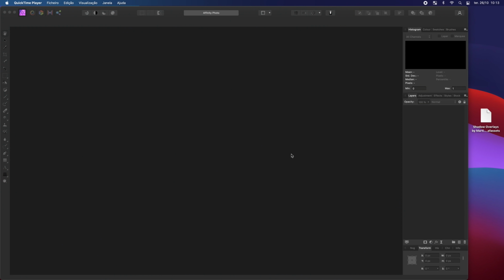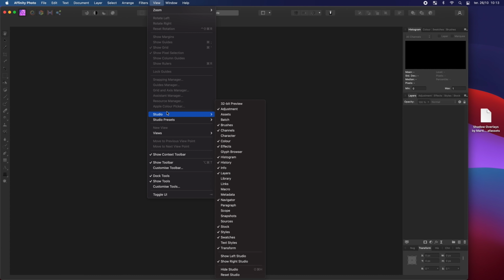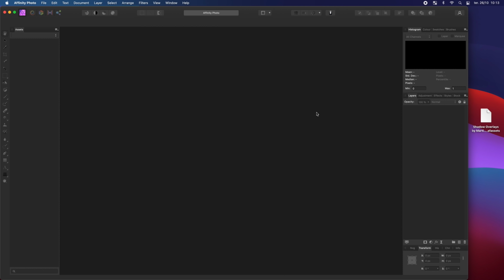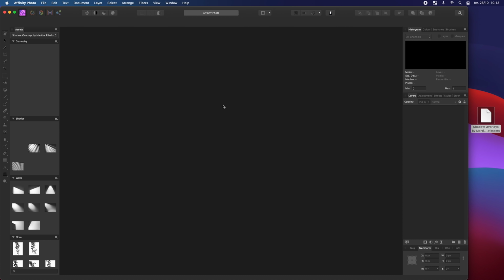So let me show you how simple it is. First, to make the assets panel visible, go to View, then Studio, and then Assets. Now, just drag and drop the Shadow Overlay Assets file, and after a couple of seconds you should start seeing the rendering of the thumbnails, and then you're ready to go. And that's it. It's this simple.